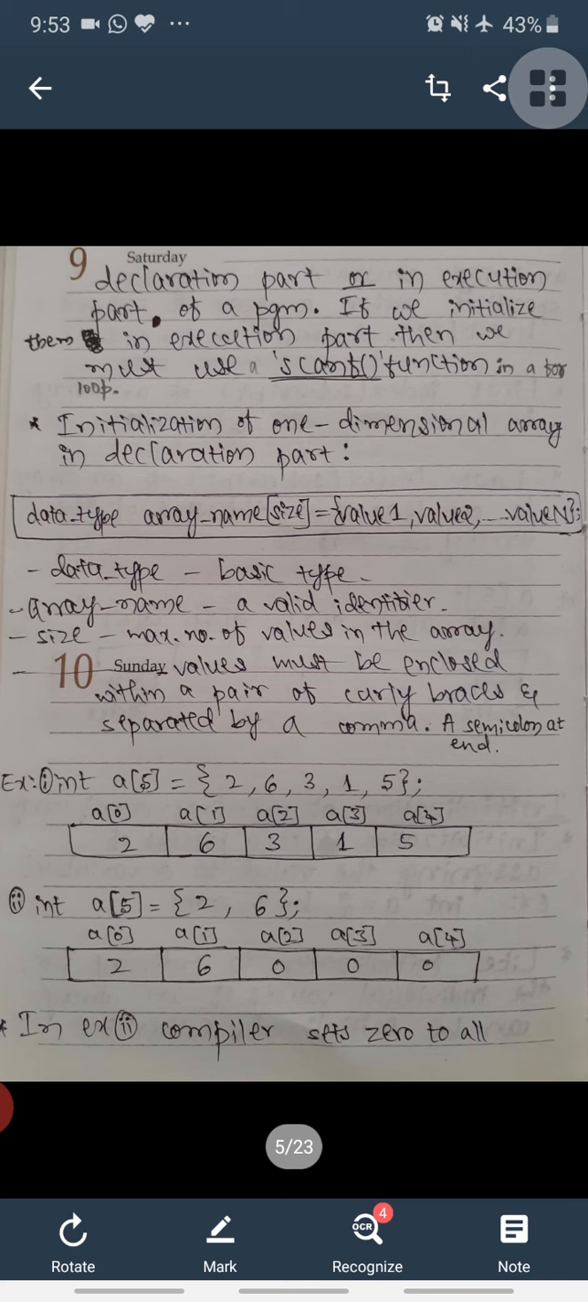Initialization of a one-dimensional array in the declaration part. See here the syntax of initialization of a one-dimensional array: data type, space, array name, size, is equal to, in flower brackets, or else it is better to call them braces. Inside the braces, value 1, comma, value 2, and so on up to value n. And at last we should put a semicolon.